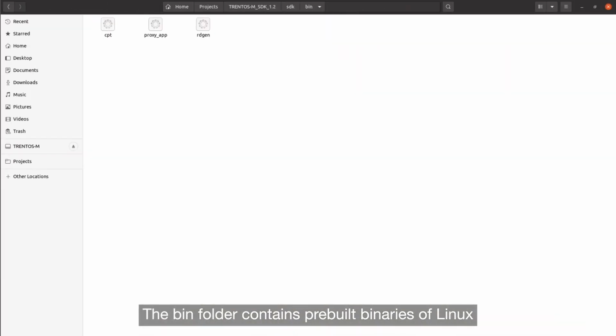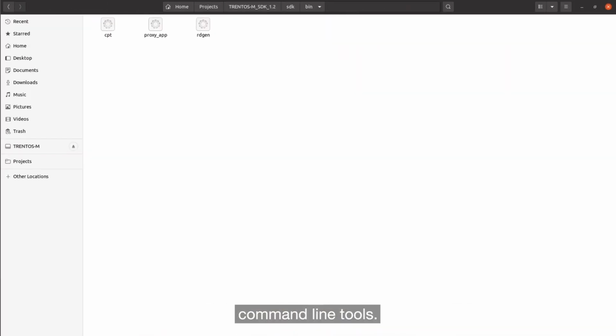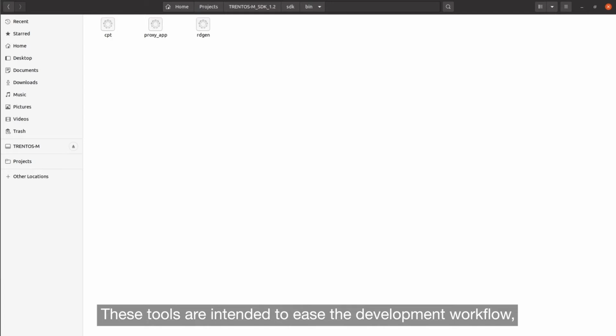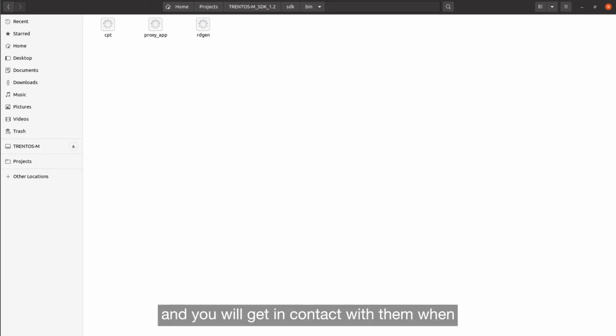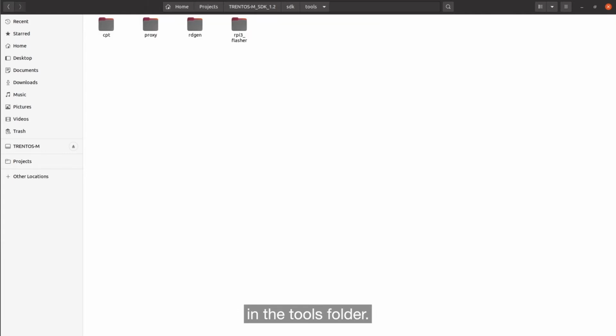The bin folder contains pre-built binaries of Linux command line tools. These tools are intended to ease the development workflow, and you will get in contact with them when you try out the demos given with the SDK. That should give you a better understanding of when and how these tools can be handy in the development process. The sources for these pre-compiled tools can be found in the tools folder.